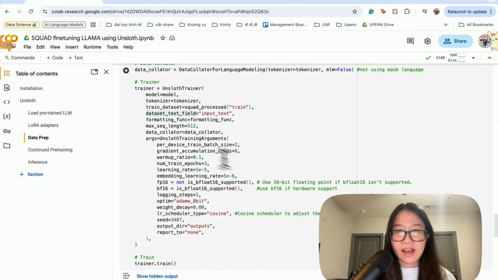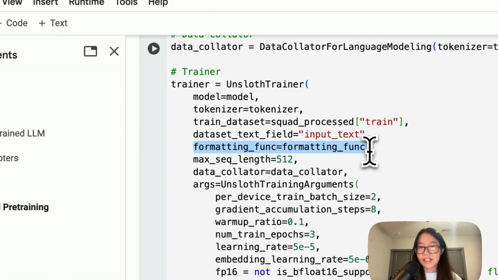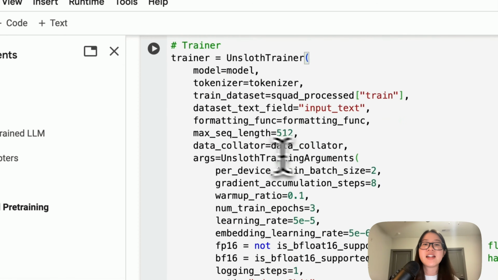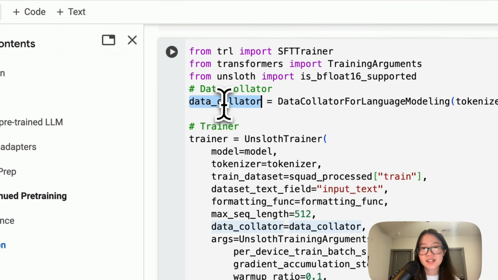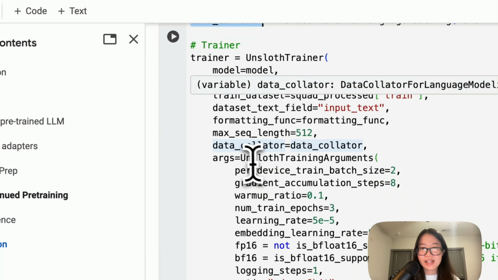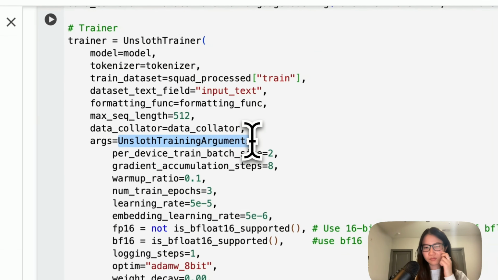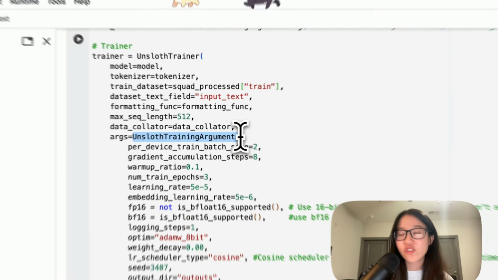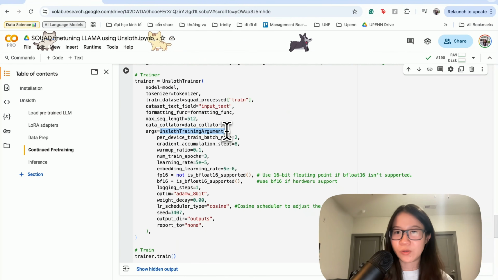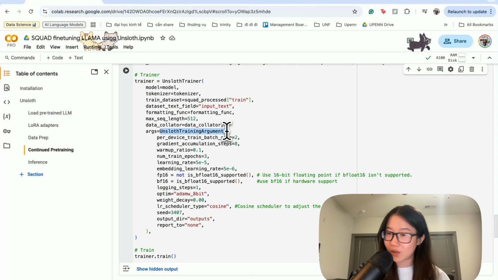So that's where we have formatting function equal to formatting function. Max sequence length: how long do you want your input to be. And then data collator. These are the arguments for training arguments; they are tunable and adjustable. You can try different numbers and see which one works for you.